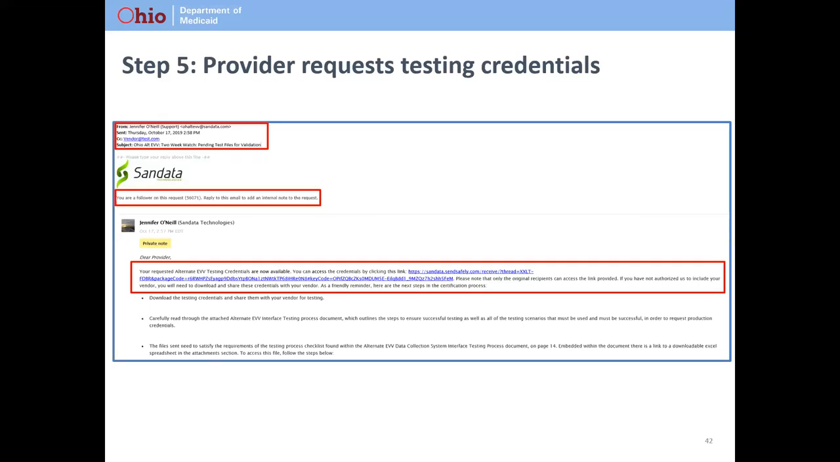But before we move forward, I want to point out the next line in that called out red box. It says, please note that only the original recipients can access the link provided. If you have not authorized us to include your vendor, you will need to download and share these credentials with your vendor. So unless a vendor has been given permission by their provider to correspond directly with SAN Data, only the provider will be listed in Zendesk as a valid recipient of these credentials, and anybody else who tries to access this link would not be able to. So that is a key line in this response to pay attention to.